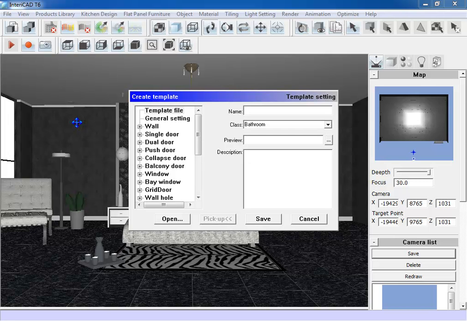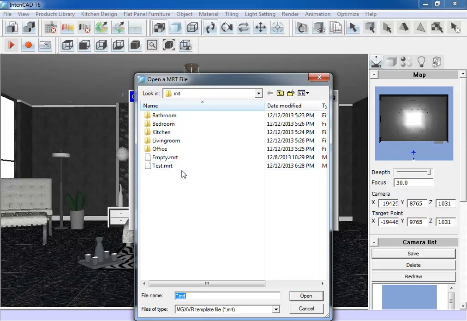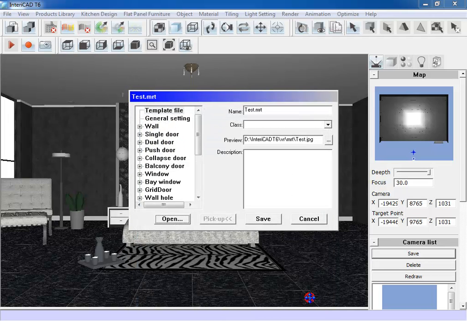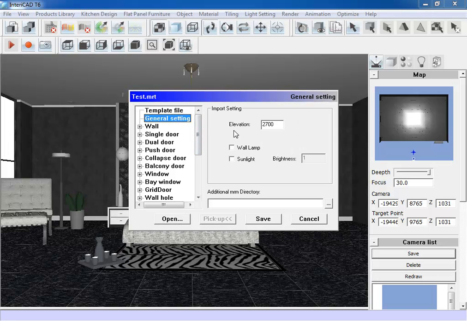We can see the elements on the left are editable. Let's try to set our own template. First, choose the test template we prepared. Then General Setting. Here we can define the elevation. But if the height of the ceiling has already been defined in 2D, it's invalid.